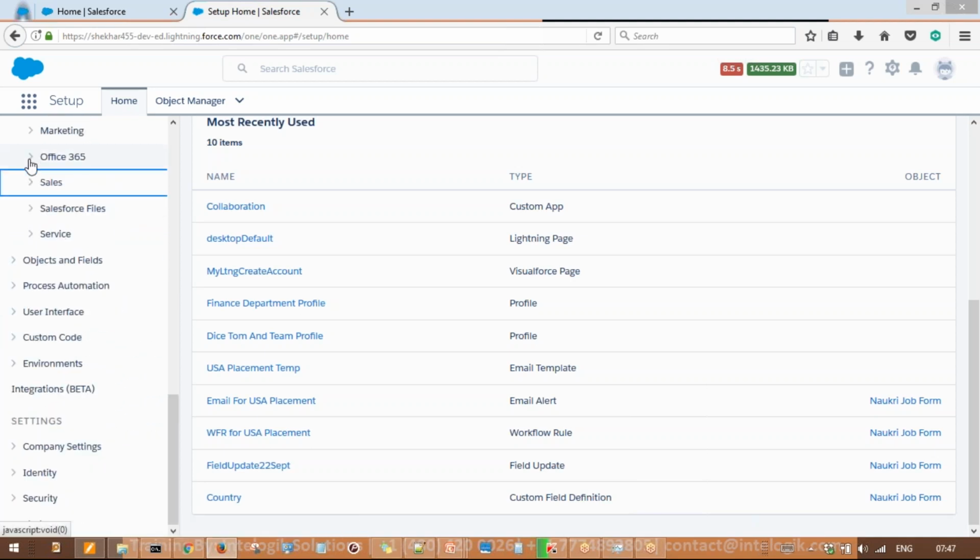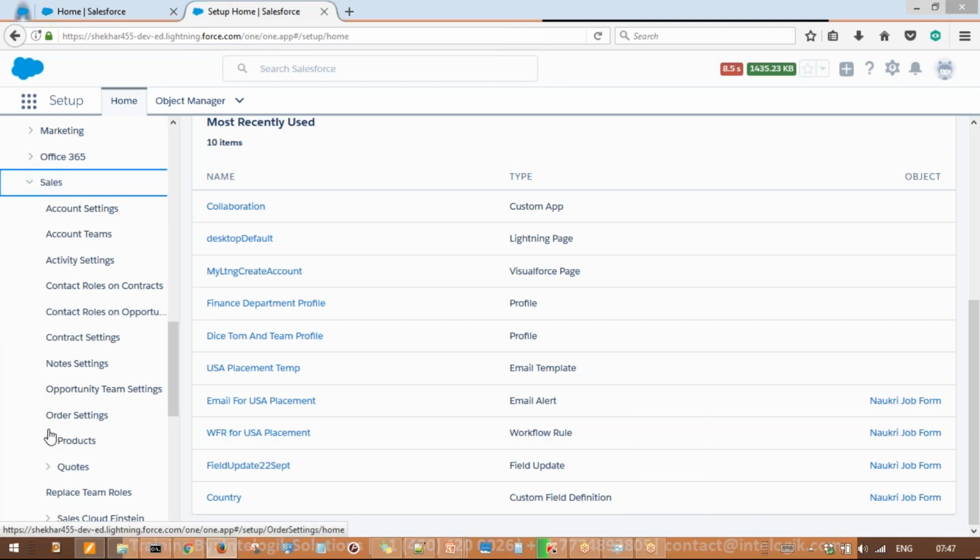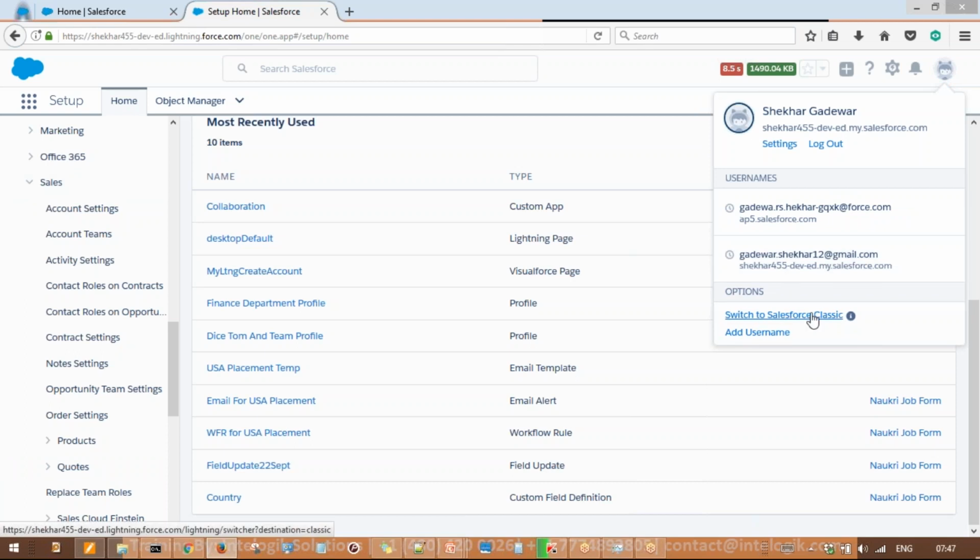See how logically everything is connected to each other. It's definitely making it easier for us to work on the Salesforce platform now. Working on products comes under sales, quotes come under sales. So everything is logical. Okay, not flat. If you go to the previous edition, you can see everything is flat.